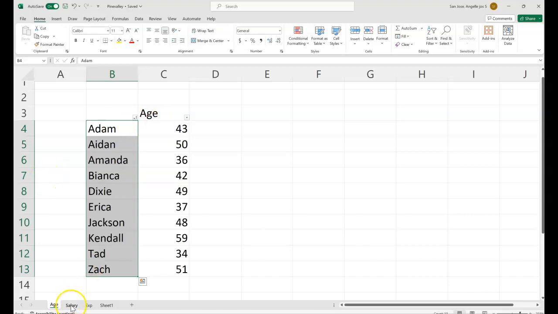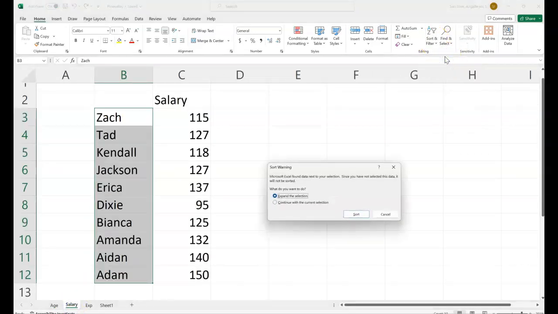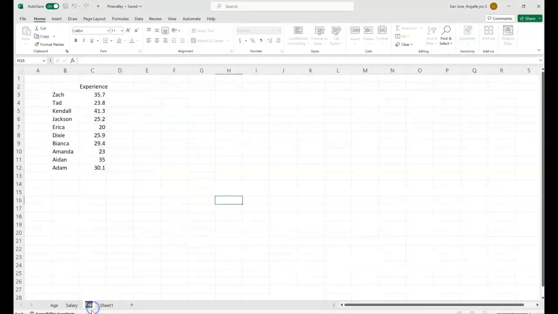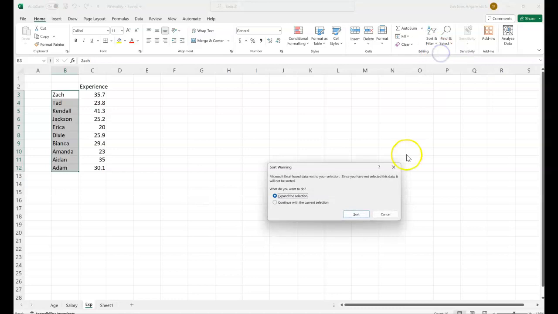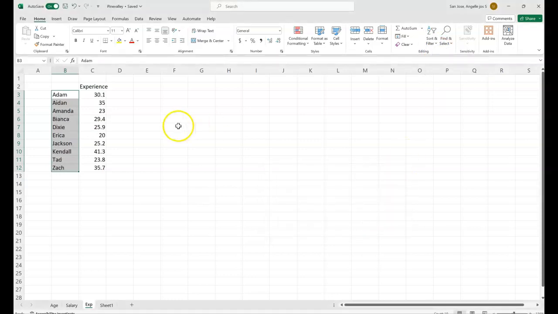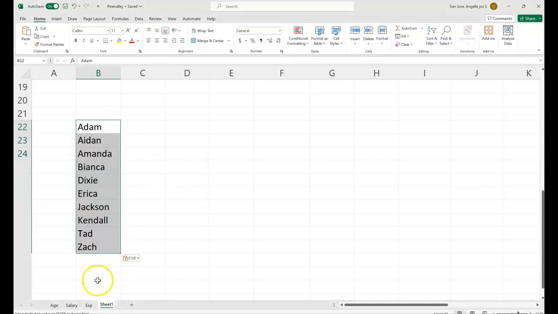I'm going to do the same thing for salary, and sort in alphabetical order. It also sorts their salary. Lastly, experience. I'm going to select the name, hit sort and filter, and then put it in alphabetical order. It also sorts their experience. The next thing I'm going to do is copy their names and put them into the fourth spreadsheet. I'm going to paste all their names.